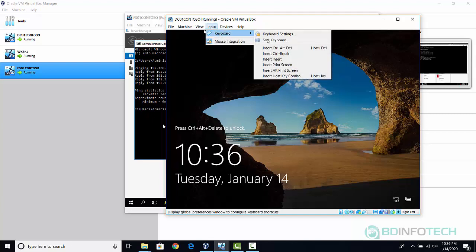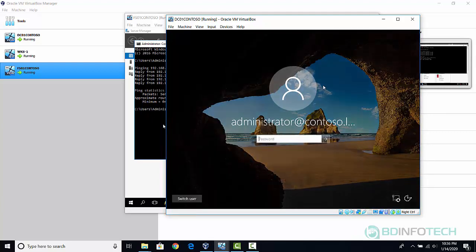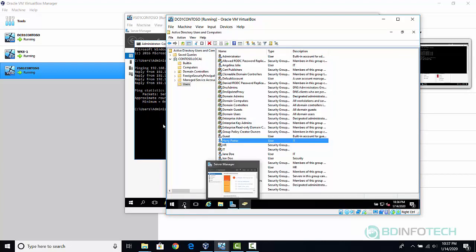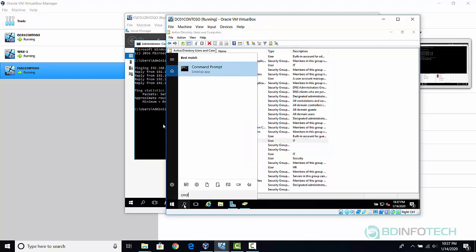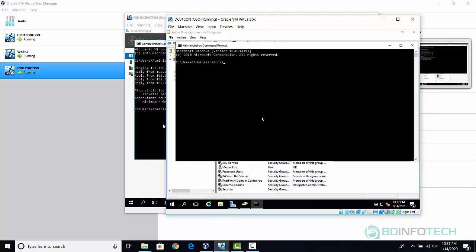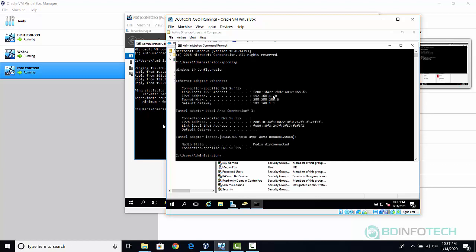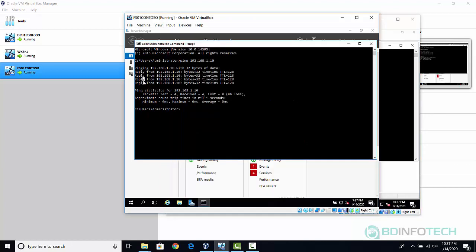Let's go to input, keyboard, insert Ctrl-Alt-Delete. Enter the domain admin account and password. We'll go to search, then CMD and ipconfig. This is 1.10, and we were pinging 1.10, which means it was chatting with the domain controller and getting the echo reply. Now if we check whether 11 is available or not, we are not getting any echo reply, which means we can use the 11 IP address.